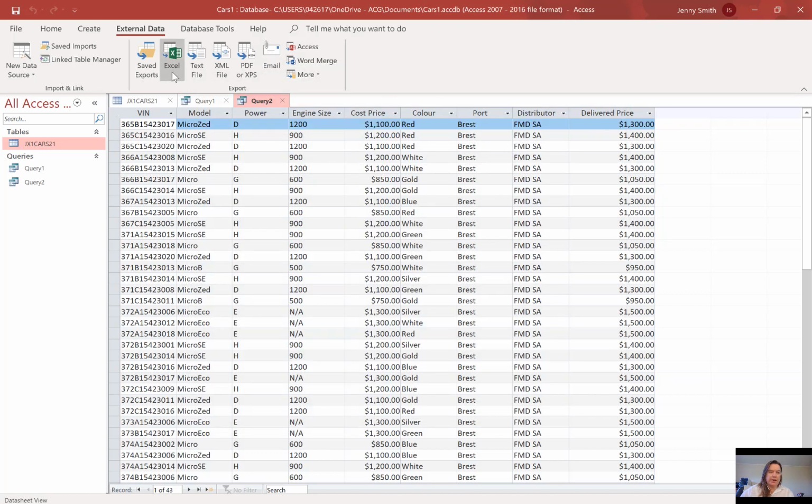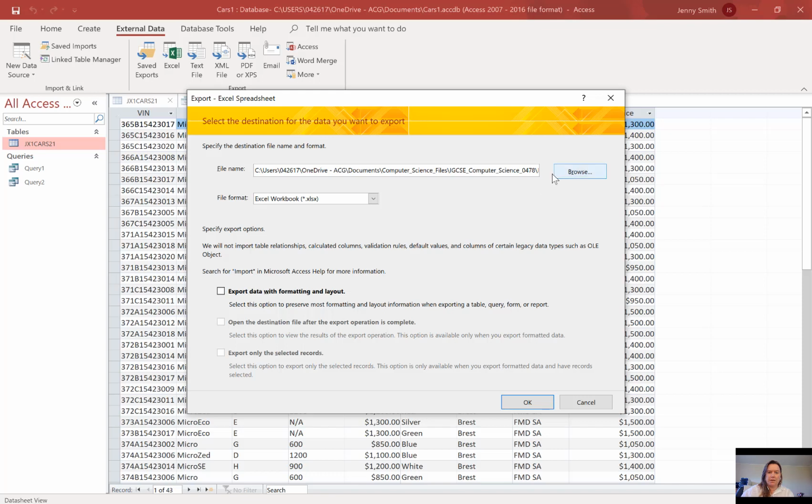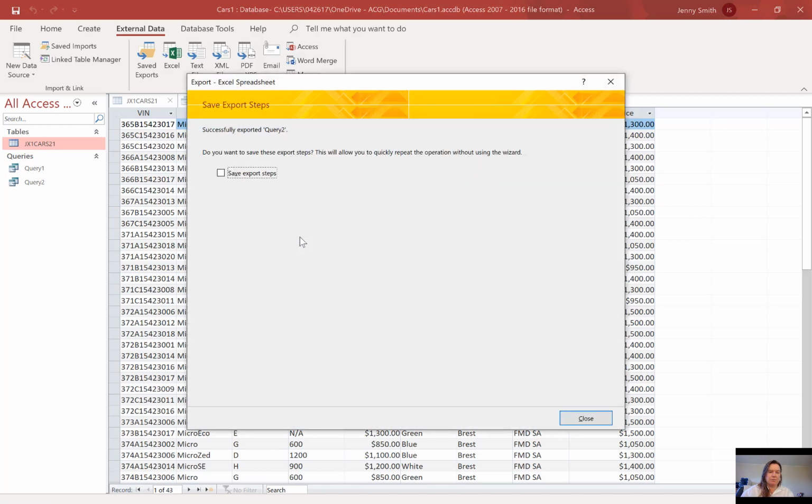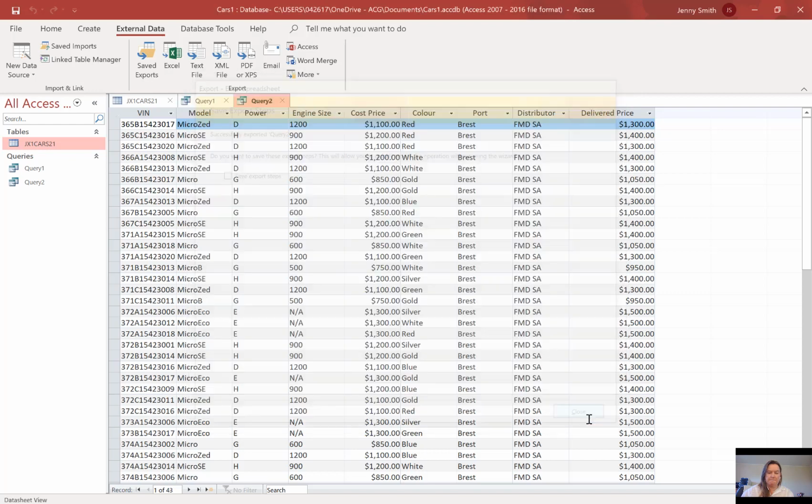Now if I also want to create an Excel spreadsheet file, I will go Excel. It will have picked up the exact same path as to where I've saved things, and the file extension will now be an XLSX instead of TXT.